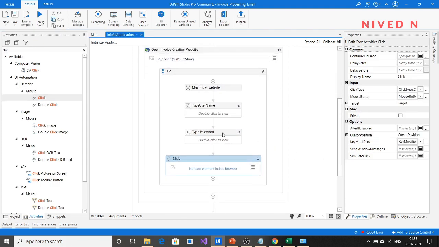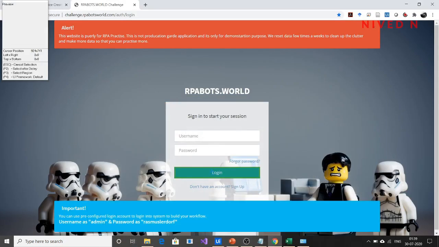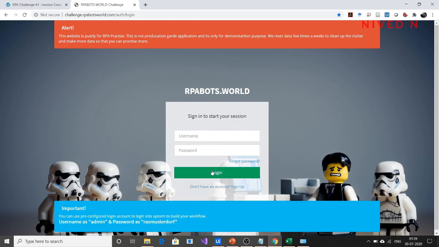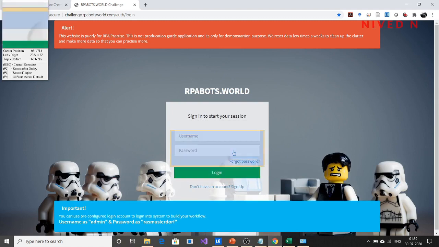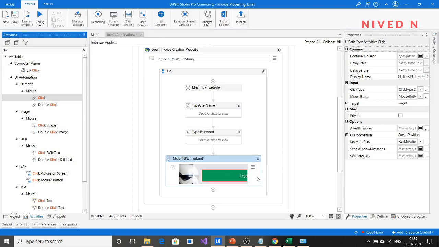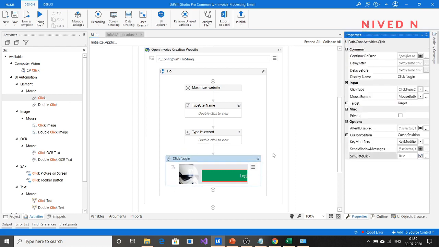Okay, so simulate type. Okay, so now click here on the screen. Okay, so now we are clicking on what, the login button. Okay, just give it a name, click on login. Okay, so just simulate click it.